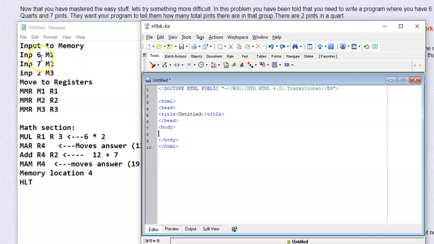Say, okay, there is the 6, and we have to put that into memory location number 1. There's the 7, that represents the pints, and that goes into memory number 2. Then the number 2, which is what we're going to use for conversion, how many pints in a quart, that goes in memory location number 3. Very simple, right? The next thing we want to do is move those 3 values into registers.